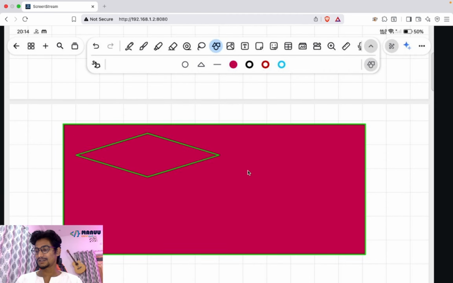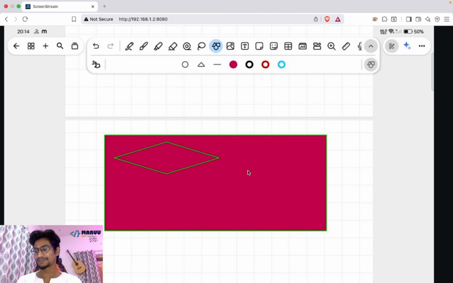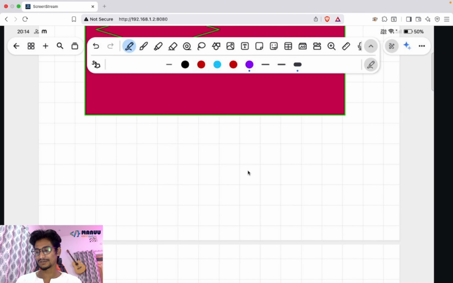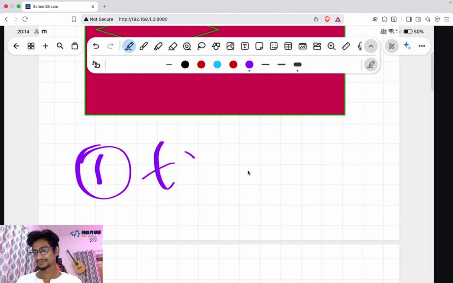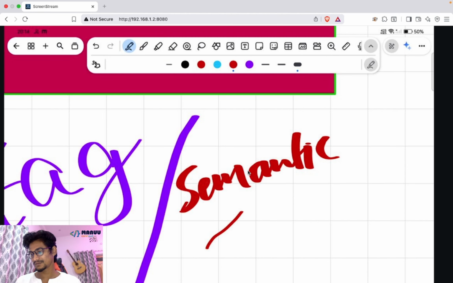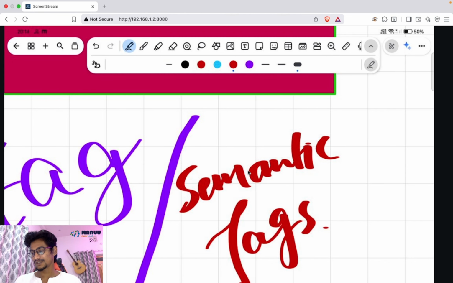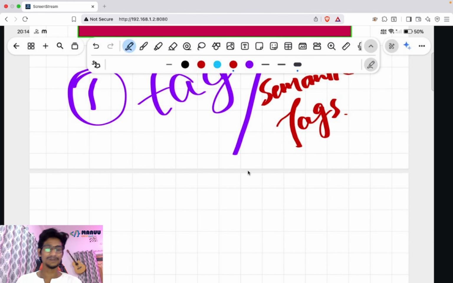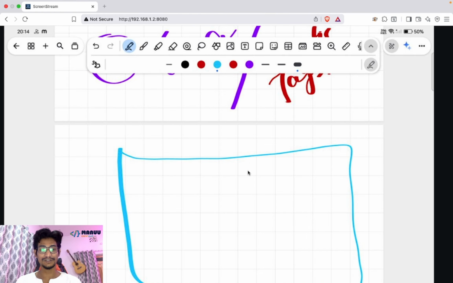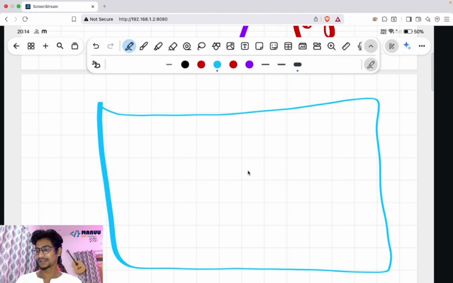So now let's talk about different types of tags, different types of elements, everything. So now let's talk about tags here, tags and semantic tags. Okay, so semantic tags. Let's suppose we have a website. Again, let's take an example of the last website, Flipkart, which we built in the first video. So we have a website which is Flipkart.